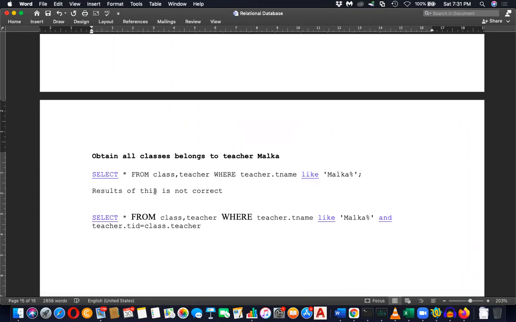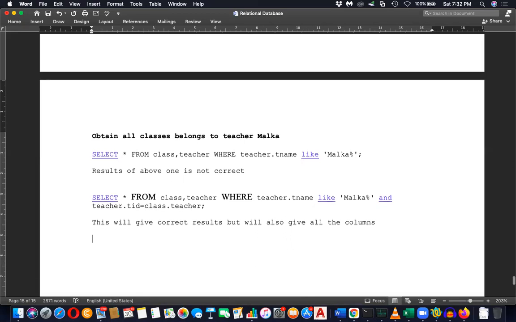Results of the above one is not correct. But from the second one, you can get the correct results, but it will also give all the columns, which is unnecessary.